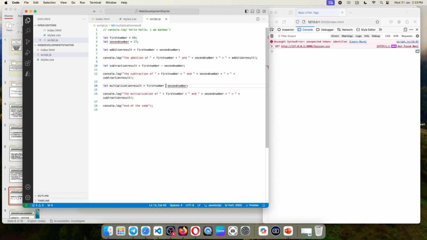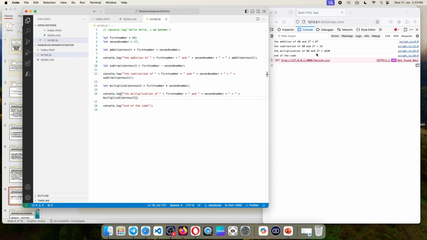That's good. I'm going to change the word here, and then change the symbol from minus to the star operator, which is the multiplication operator. And here I'm going to copy this and put this here. So there you go, 60 into 27. Multiplication is going to be 1620. So that seems to be looking fine.